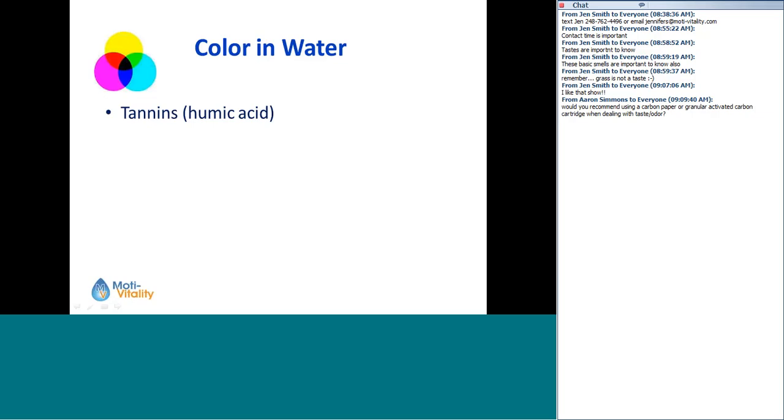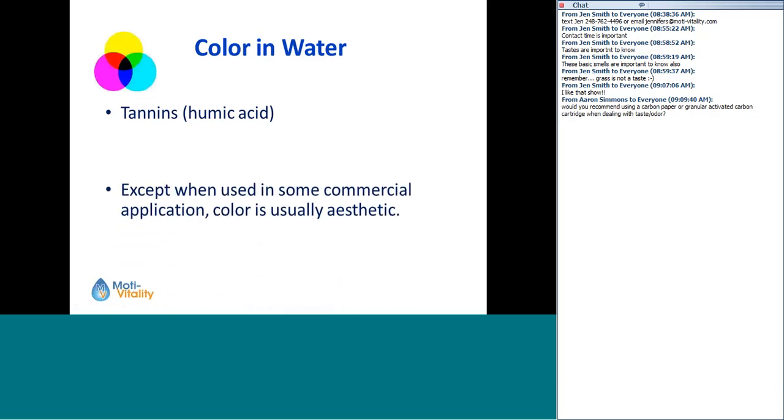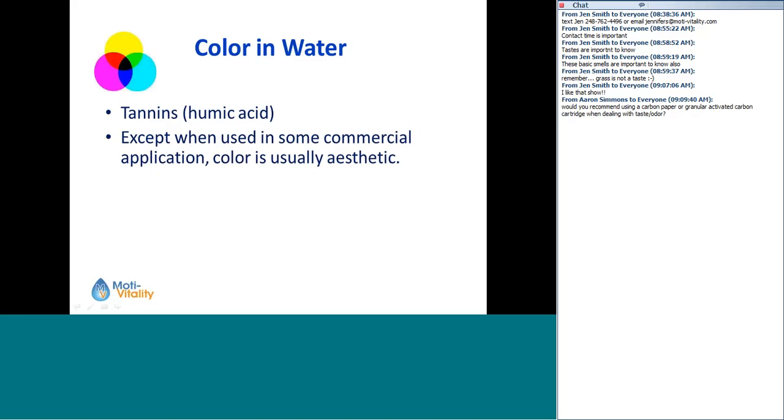They're caused from decayed vegetation, leaves. In fact, if you go to a house, a lot of times if you look around, if they're on a well and they've got wetlands around, or they're in the woods, a lot of streams, a lot of marshland, it could be that there are tannins in the water. Tannins are not going to do any harm. Except in a commercial application, it's usually just aesthetic, so they're not going to hurt anything. It's just that people don't like bathing in water that looks like somebody peed in it. So you can take those out.